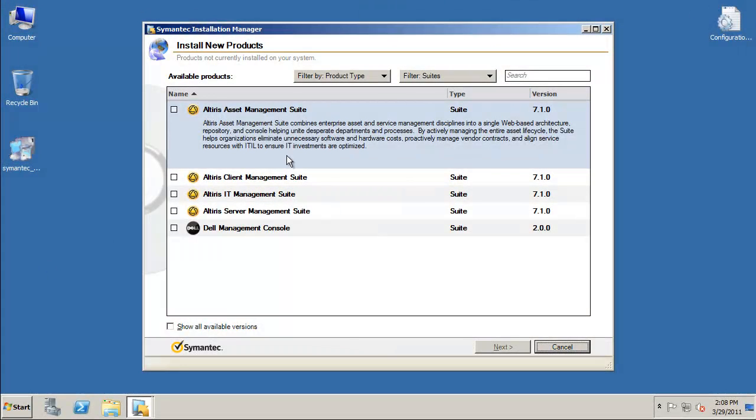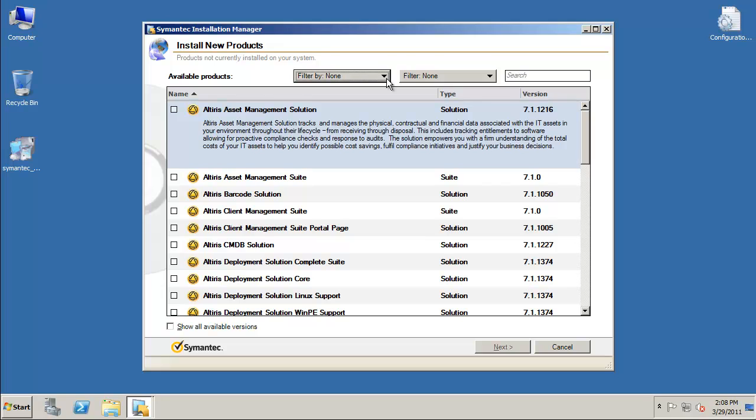The Filter By drop-down menu options are None, Product Type, OS, Systems Management, ASDK, and Filter. What you select in the Filter By drop-down menu will determine what options are available in the Filter drop-down menu. As an example, if I select Product Type in the Filter By drop-down menu, you can see that the options I have are None, Solutions, Suites, Platform, Documentation, Green IT, Language Packs, Language Pack.